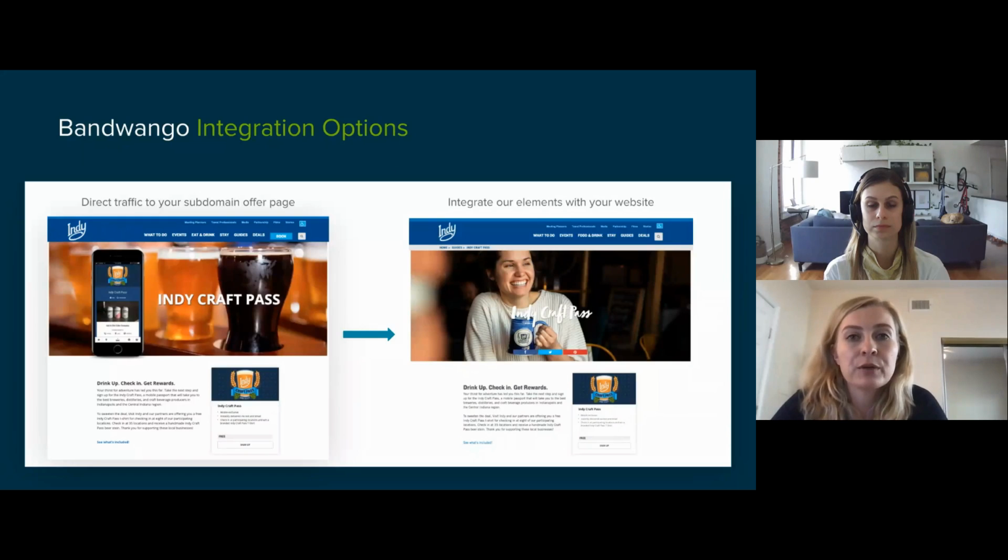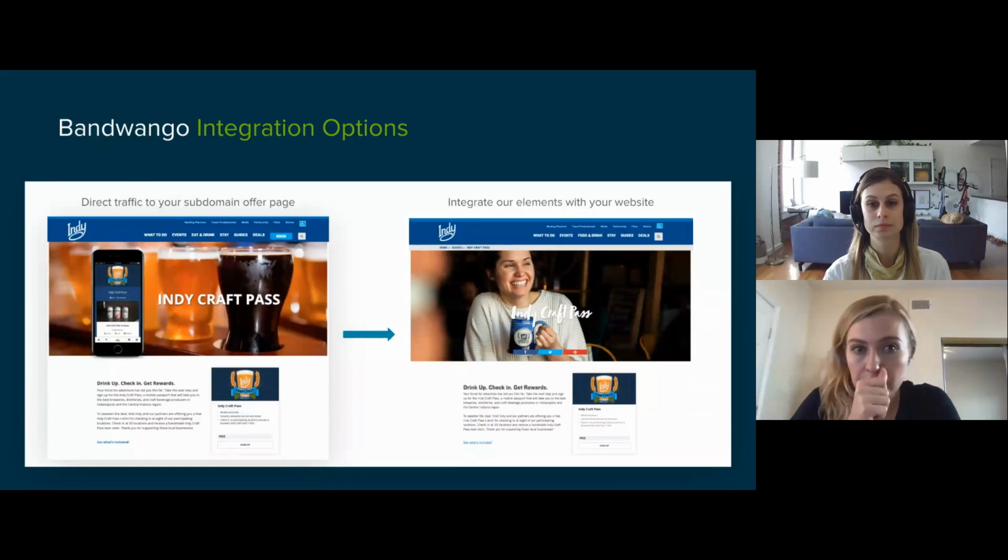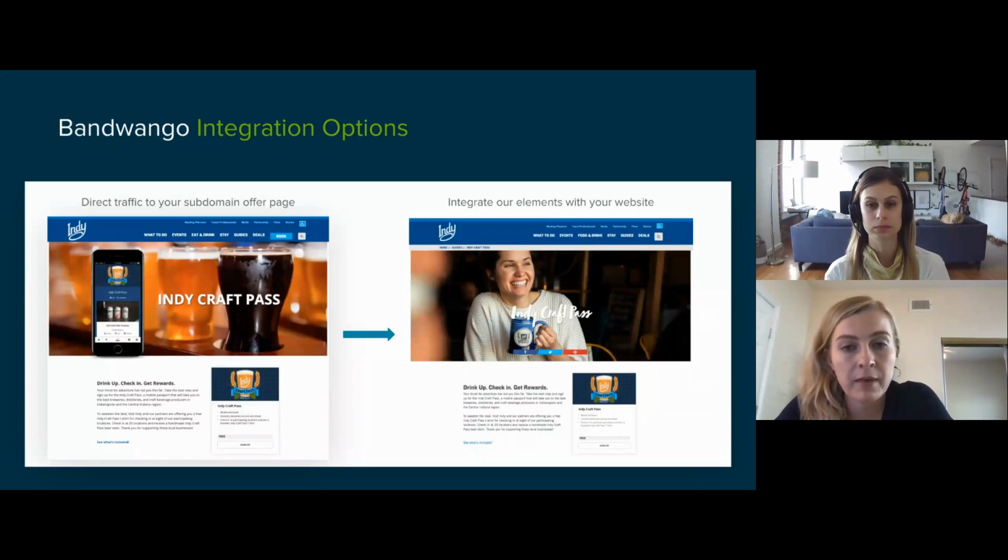Now, last year, we rolled out the ability to put the pass sign up and certain dynamically generated elements from our subdomain pages directly onto your website. And when I mention those dynamically generated elements, what am I talking about? I'm talking about the pass sign up module that you can see right here. We're looking at two examples of the Indie Craft Pass. The one on our left is the original subdomain offer page that we set up. And then the one on the right is the landing page that Visit Indie set up on their CMS and then injected certain of our elements.